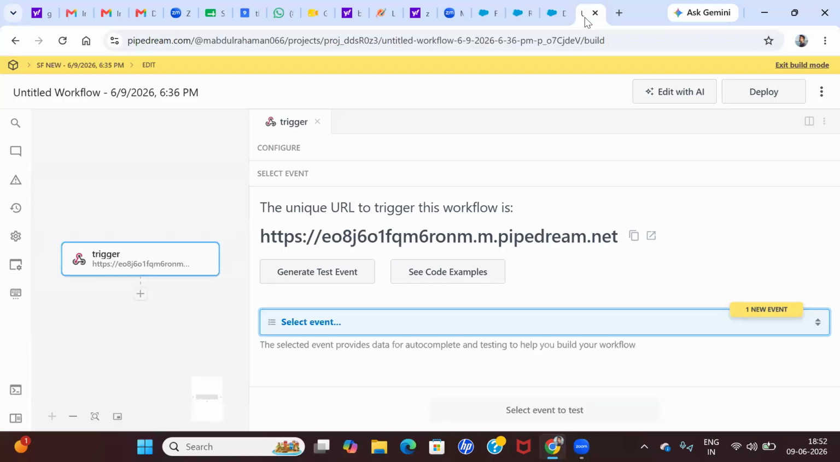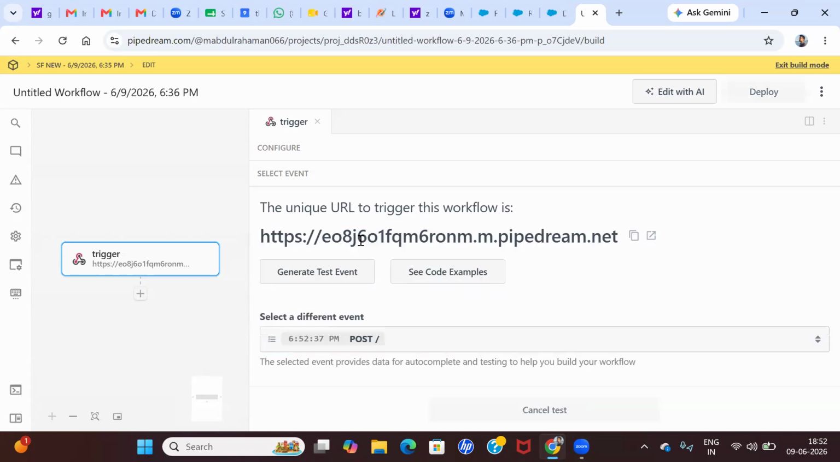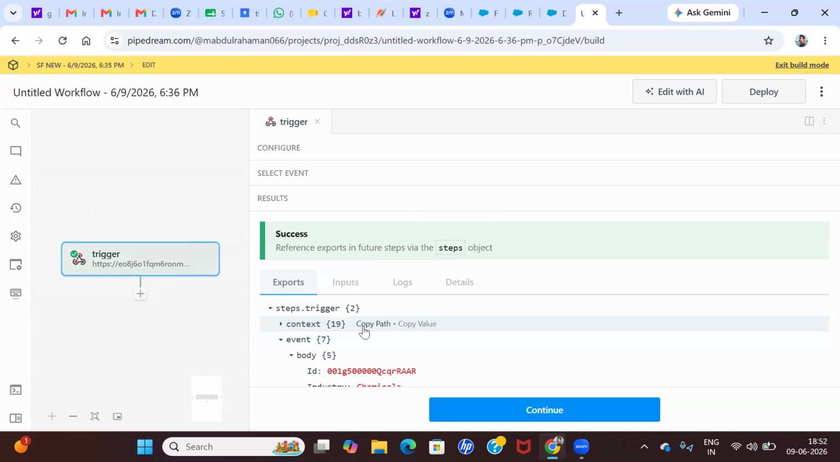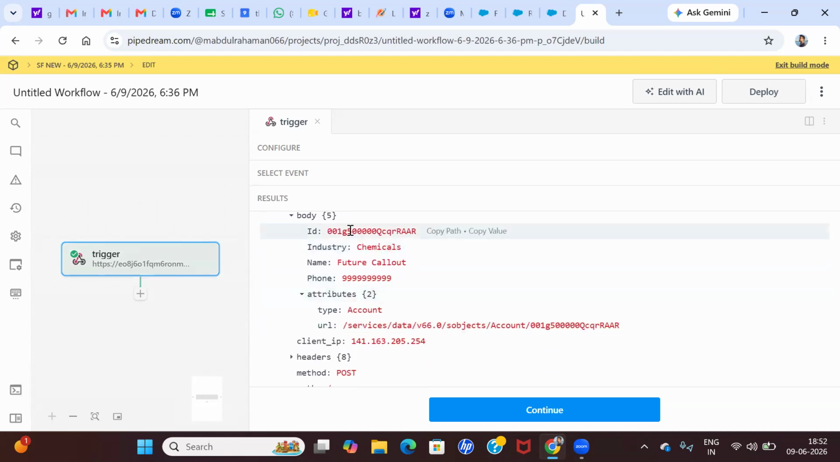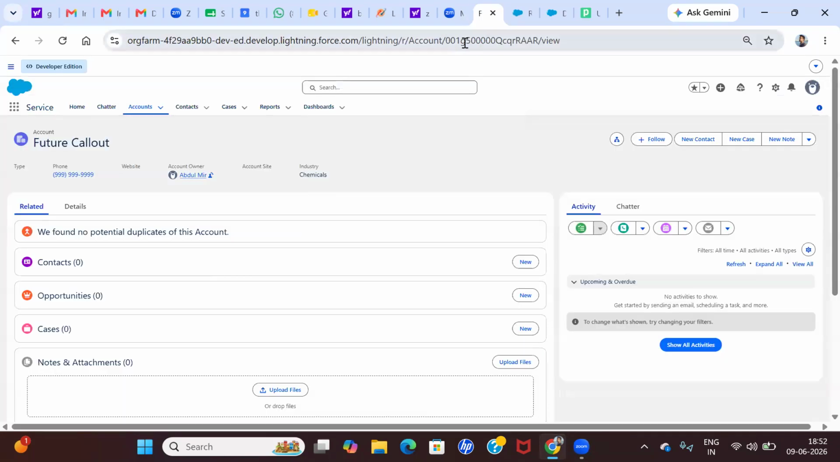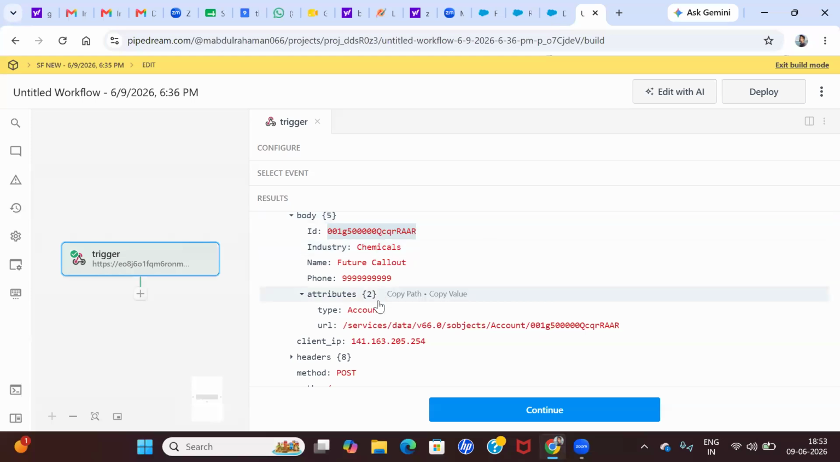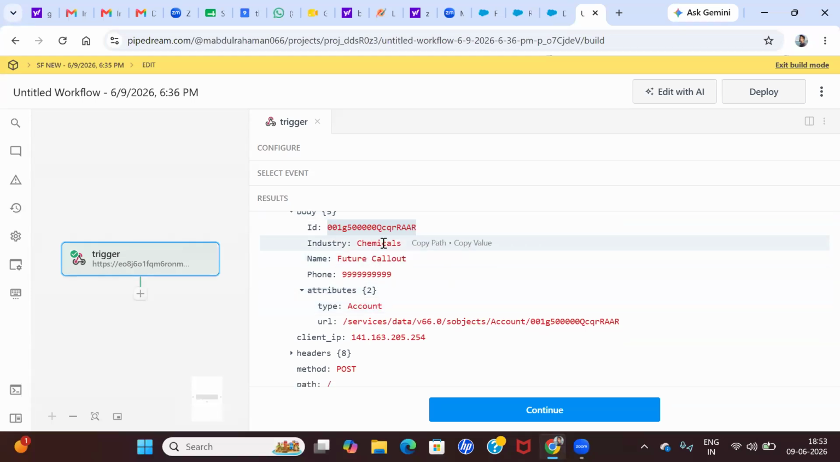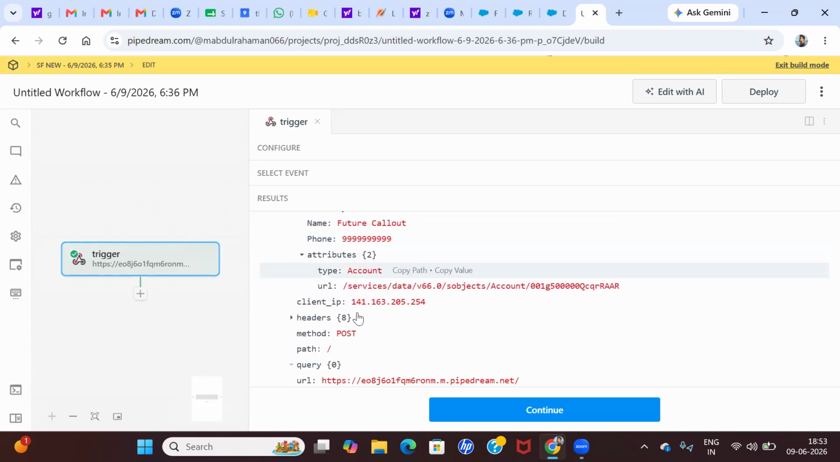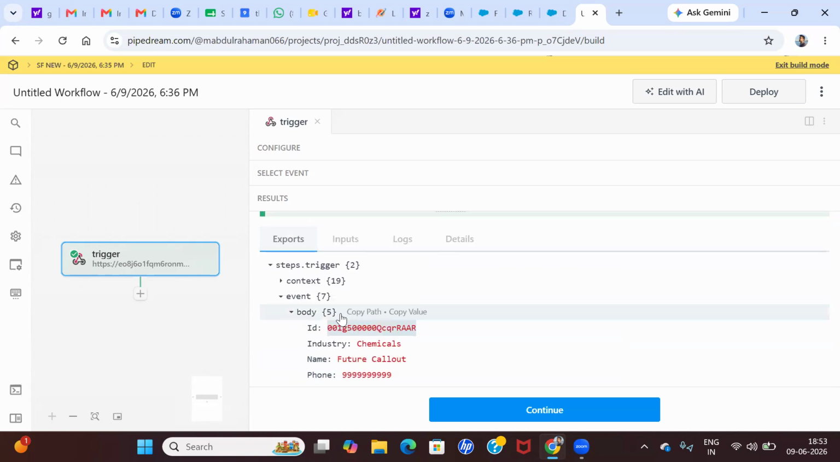Now go back, and if I open that, click new. Now you got the response. That's the ID. You can check the ID as well, and you can see the industry, name and phone. Clear? So this is a post which we can see as a callout from the trigger.